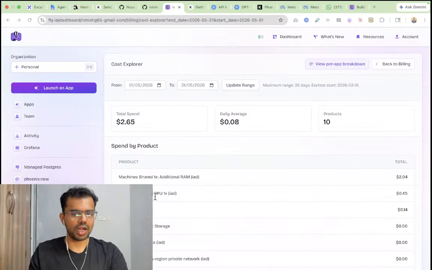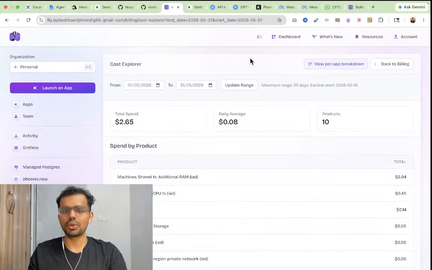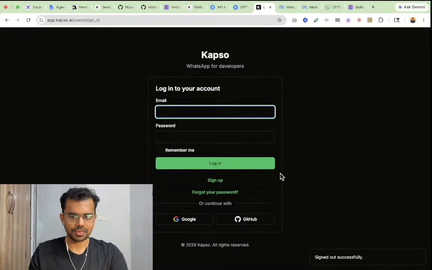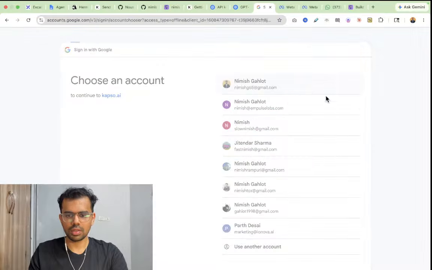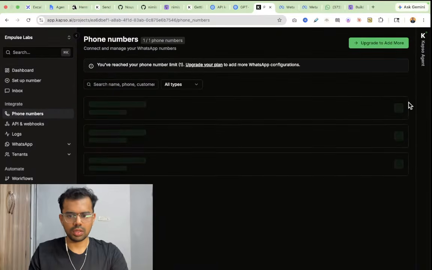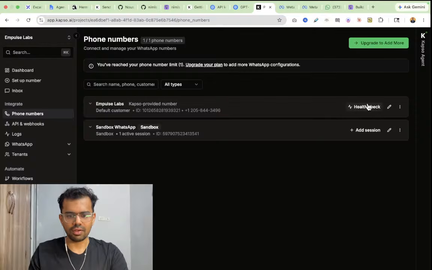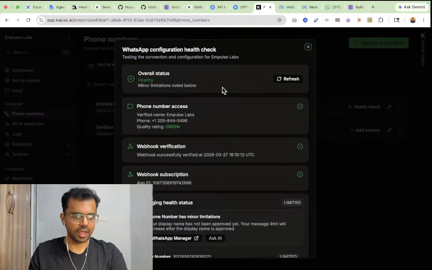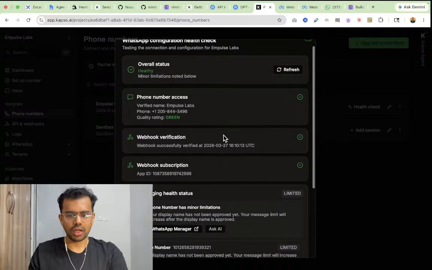So it's deploying this on fly.io, and once that is done, we will be able to do the rest of the steps with Capso. So I will move on to Capso now. I will log in from this project, and let's move on to the other project where we already have the setup. Over here I see that I already have a phone number. I will click on the health check and this tells me that the number is now healthy. This is great.